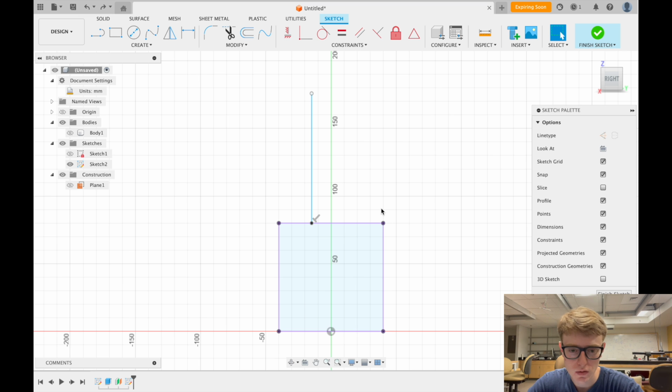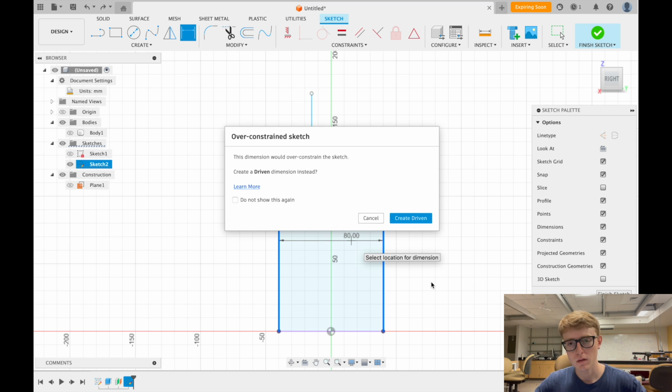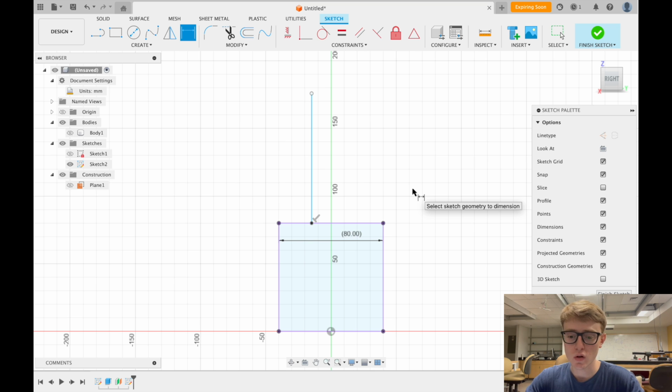Okay, so in that case, the other thing I can do is go to my dimension tool, click here and here, and create what's called a driven dimension. So I'm going to hit create driven, and you can see it's in parentheses. It's in parentheses because you can't change it. So it's over constrained, you cannot change this dimension, but now you have a nice reference here.